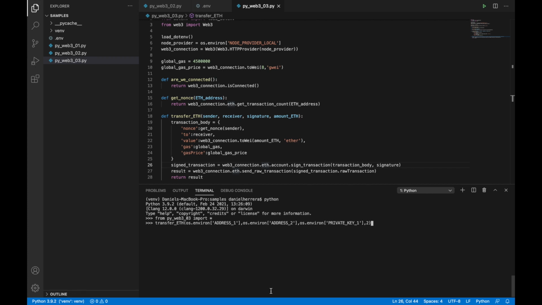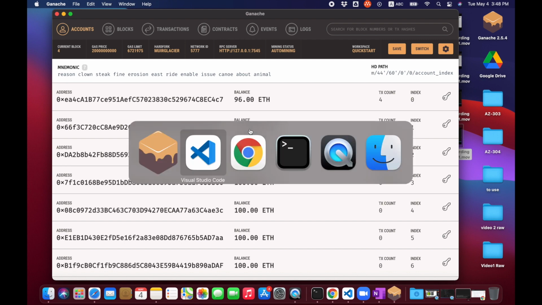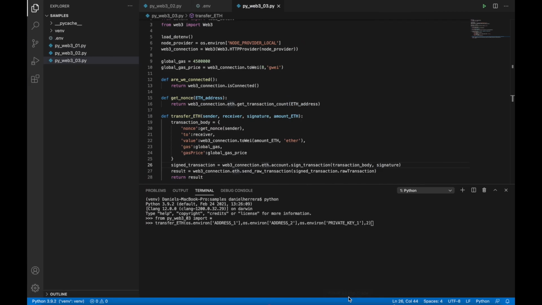Let's go to Ganache first to see what is the status. So we have 96 ETH in address 1 and 104 in address 2. Let's do one last test here. So let's go back and let's reverse them. So let's get everything to 100 in this one. So we are going to switch. The sender is going to be address 2. The receiver is going to be address 1. And the private key that we will need then is private key 2.